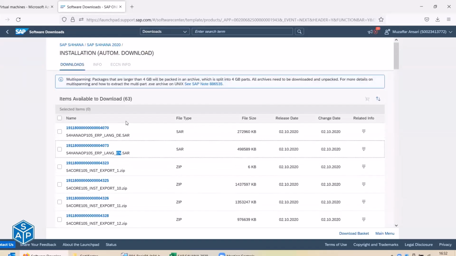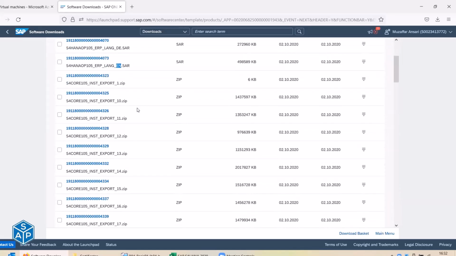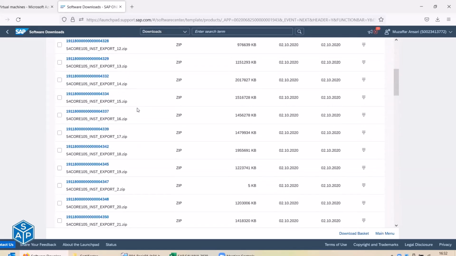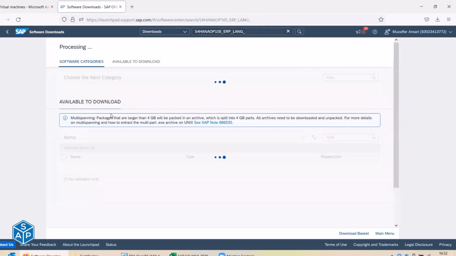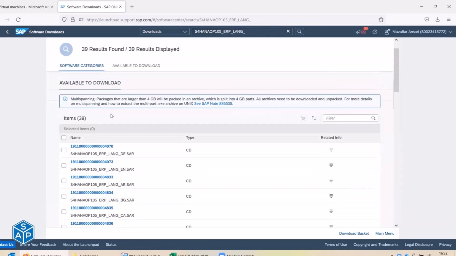Okay, let me search for, no, I cannot change it. Or what I can do is go up till the lang. I can click on search for these packages. So these are all the packages.